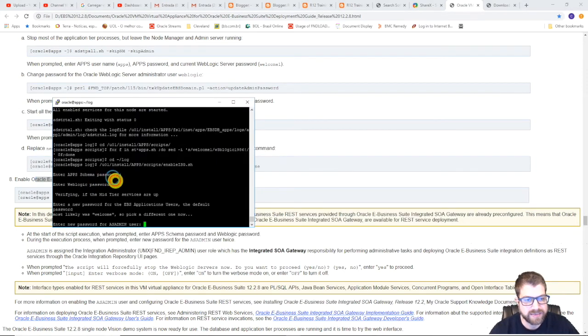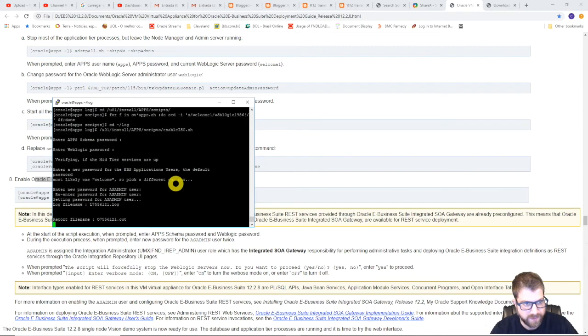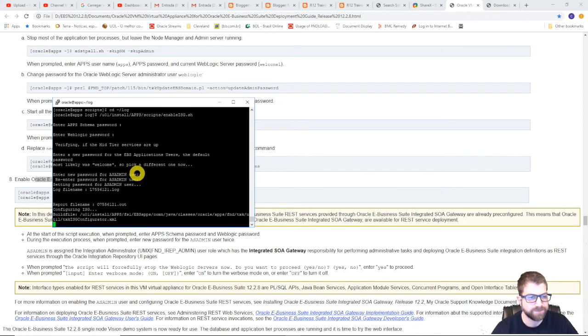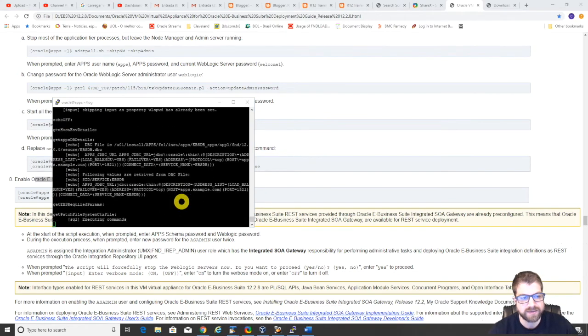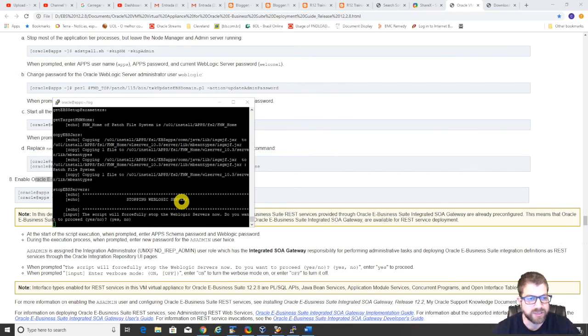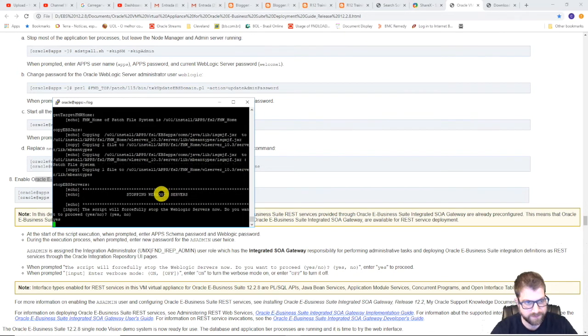So it's gonna ask us to enter a new password for EBSDB. Right? So it's changing the password for EBSDB, and then it's configuring our SOA gateway. So we're almost there, guys. So it's gonna stop the WebLogic process. So do you want to proceed? Just type yes to proceed.